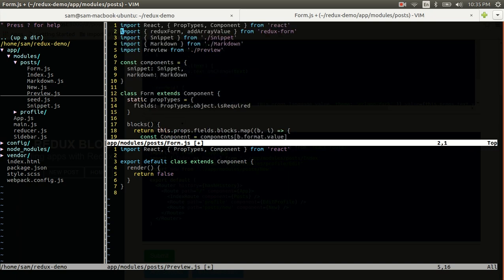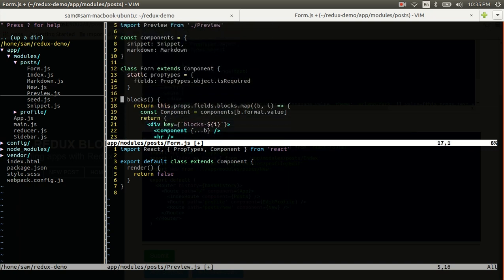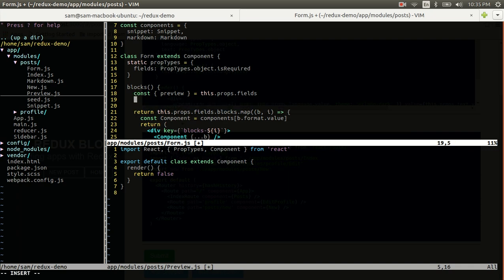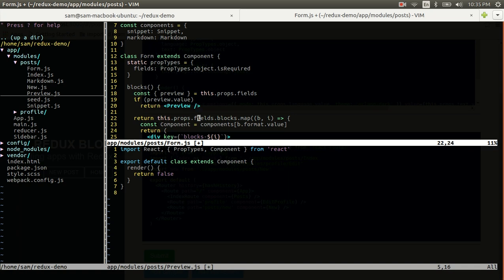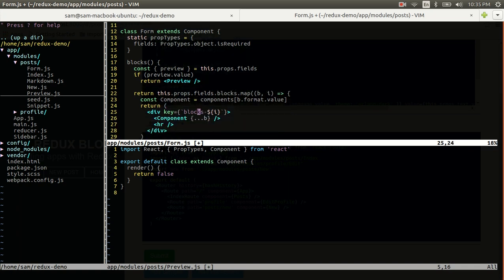Finally, we will need to put another one of those here so that we can check its value. If we're in preview mode, we want to just return a preview component. We don't need to pass anything in right now. Otherwise, we'll just do what we normally did. And since I have this destructuring operator here, I'm going to add blocks to it real quick, just to be concise and clean.